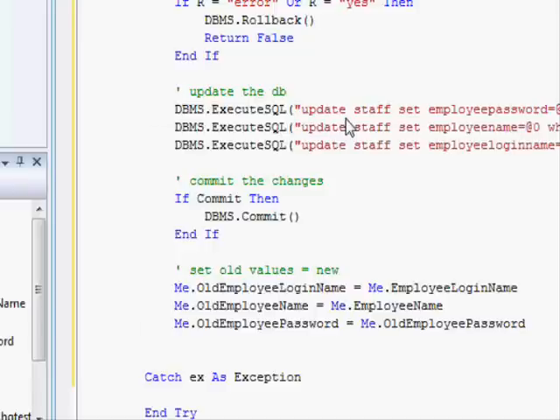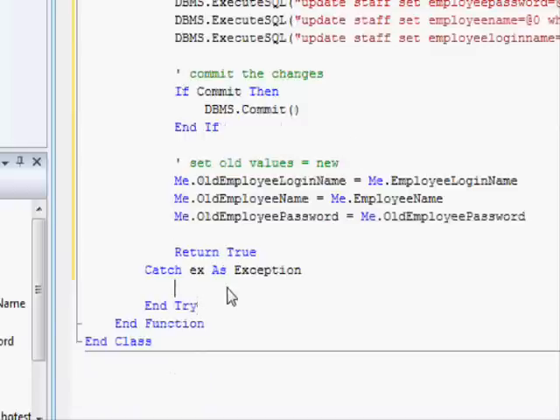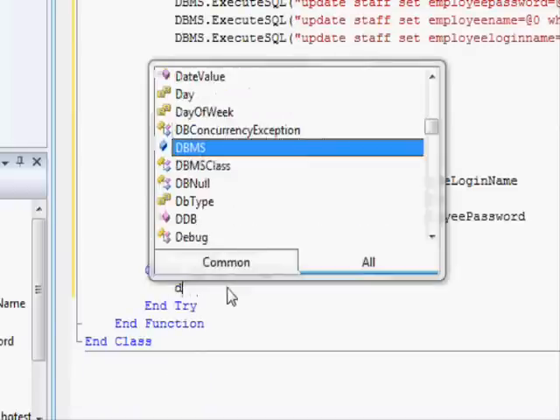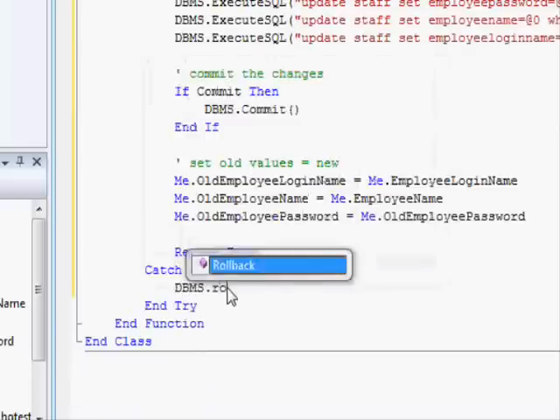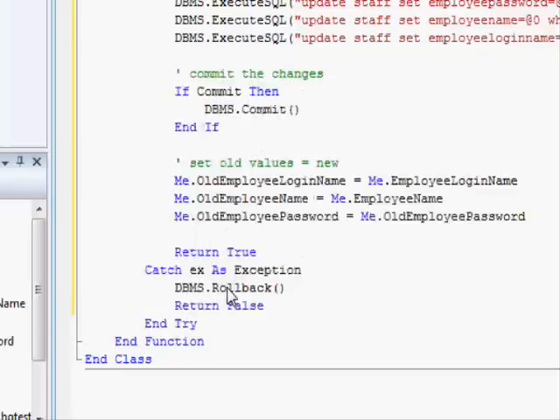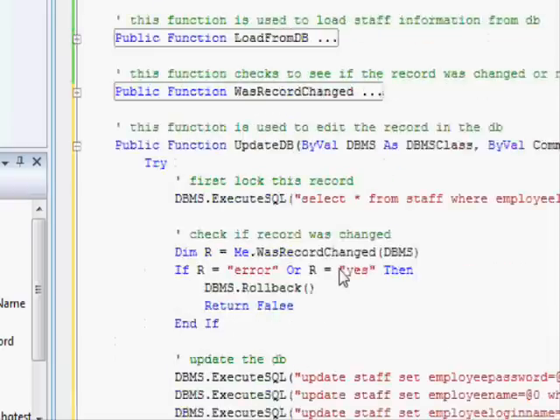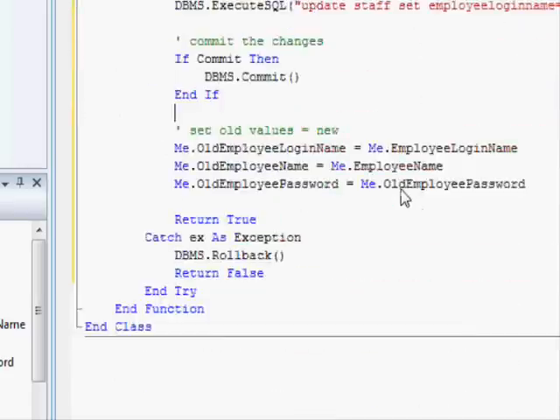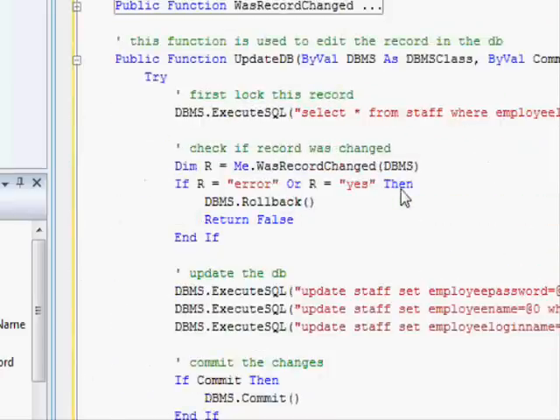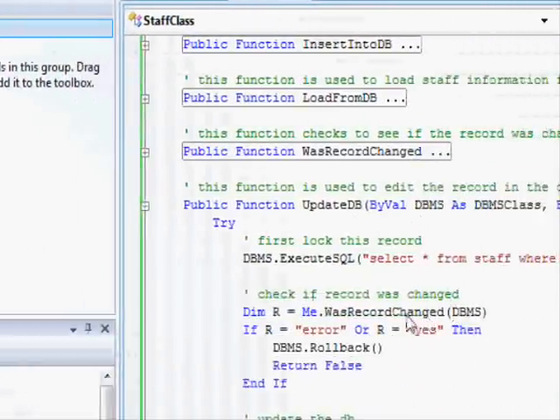So after that, we're gonna return true. If any error happens, we're gonna say dbms.rollback and return false. As simple as that, very straightforward. Okay, so it's not very complicated really. Now we're gonna test it.